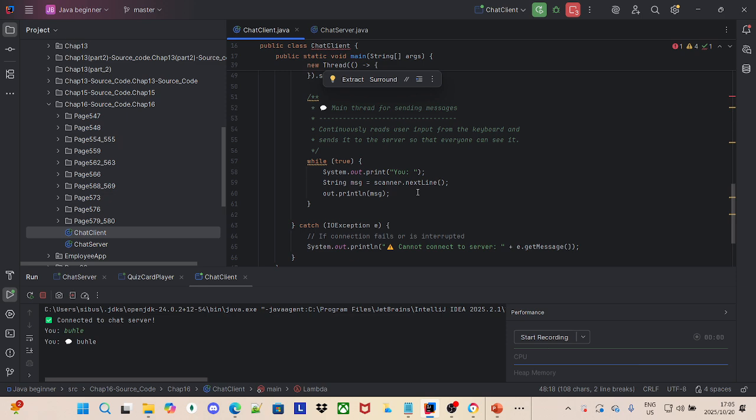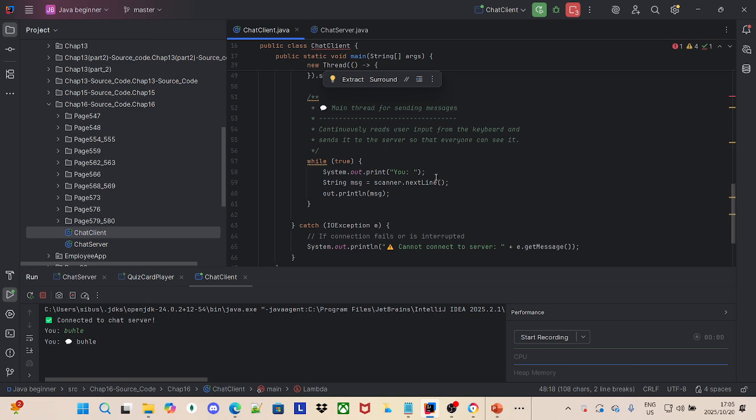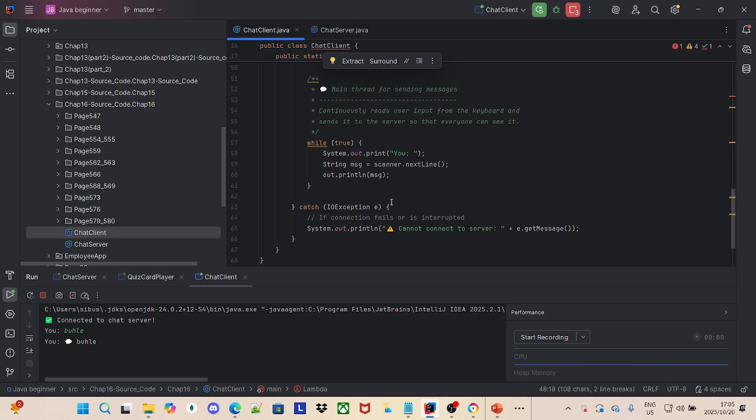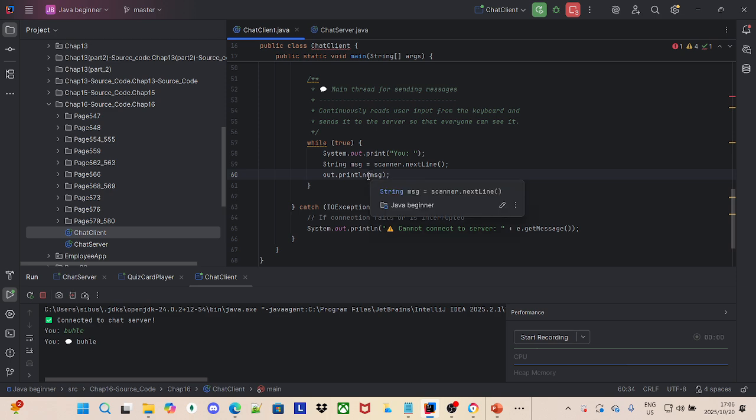So we are continuously reading the user's input from the keyboard, which sends it to the server so that everyone can see it. While using the while loop condition, it will System.out.print, which is where the users have to put their client names, and it will loop through to the other server and show that it is connected and the client has successfully sent a message.